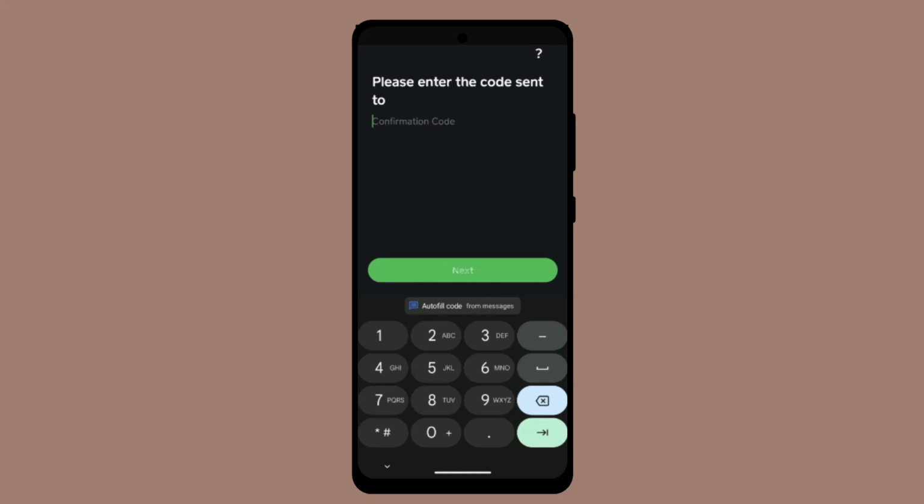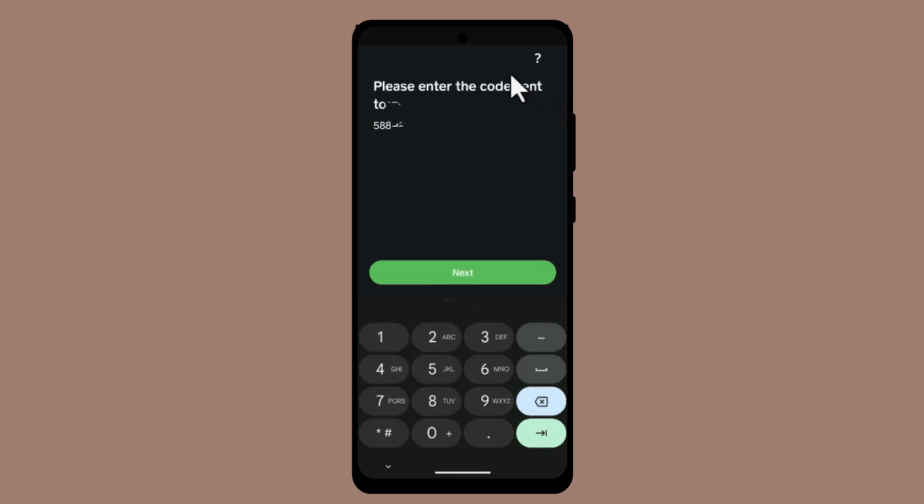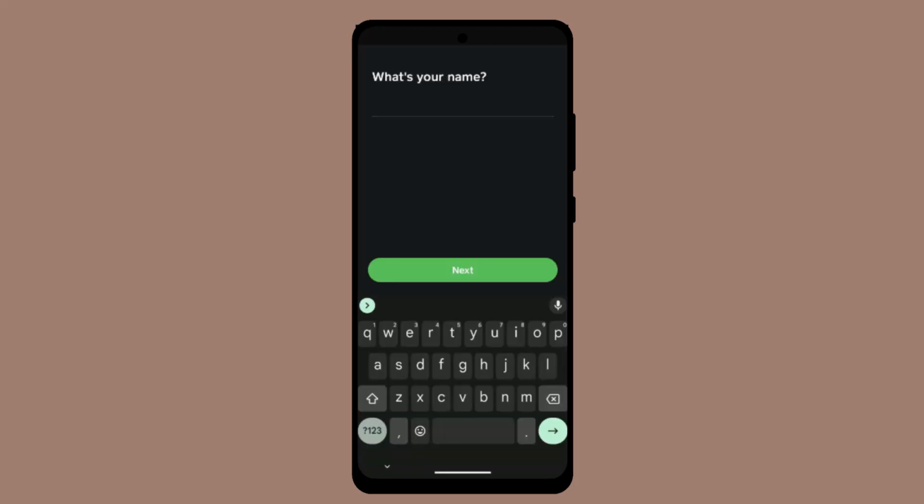Once you're done entering the information, click the next button located right at the bottom. Once done entering the code, tap the next button. On the next interface, you need to enter your info.